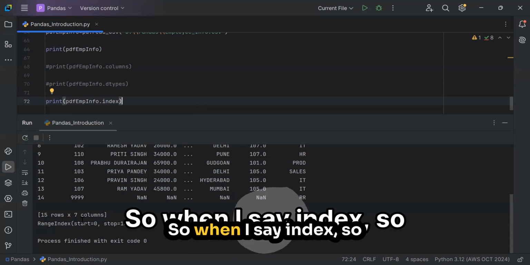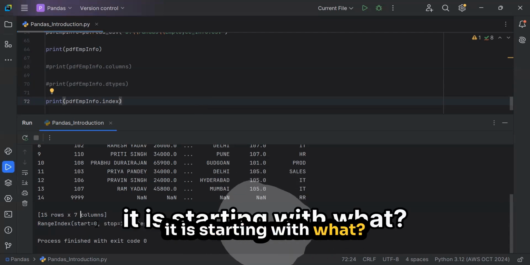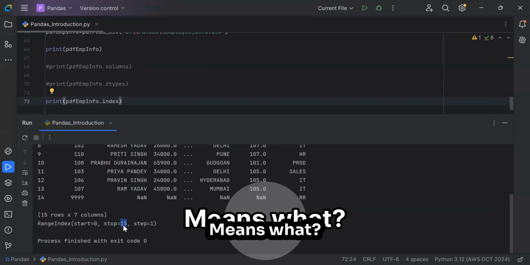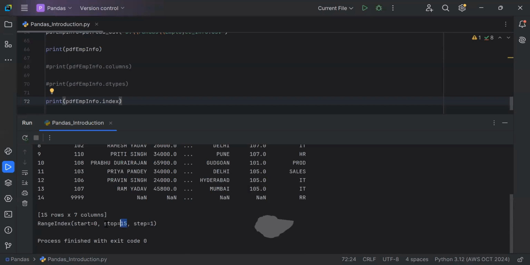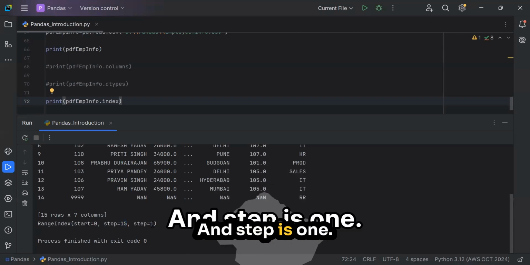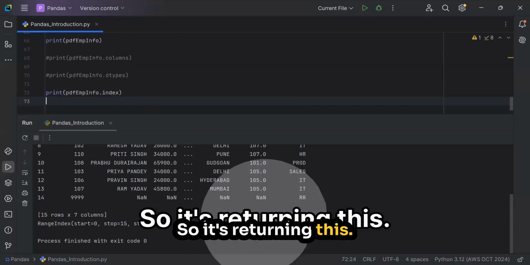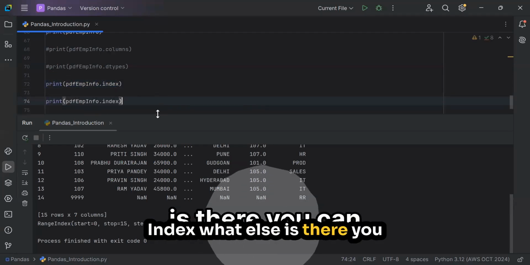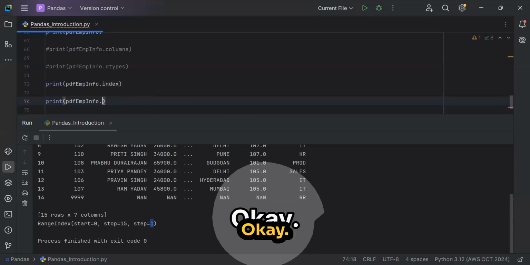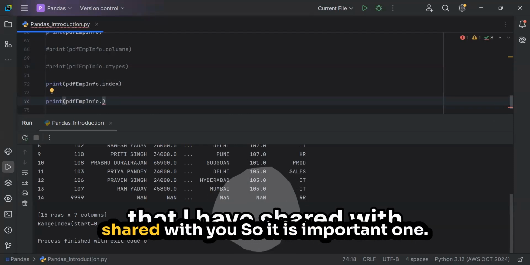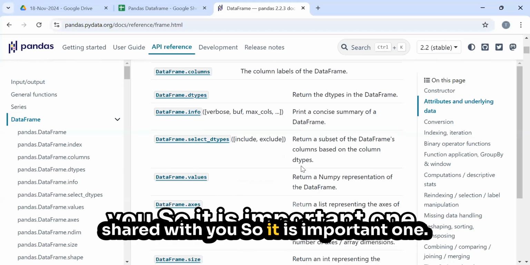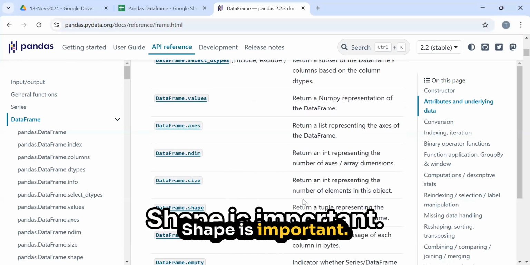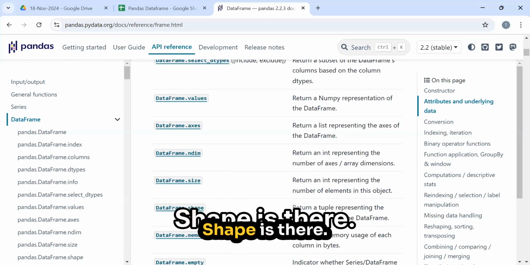So when I say index, it is starting with what? 0. Stop is what? 15. Stop means end value minus 1, that is 1 to 15. And step is 1. So it's returning this index. What else is there? You can explore these functions. This is the official website that I have shared with you, so it is an important one. When I say values, it will give the values. Shape is important. Size is there, shape is there.